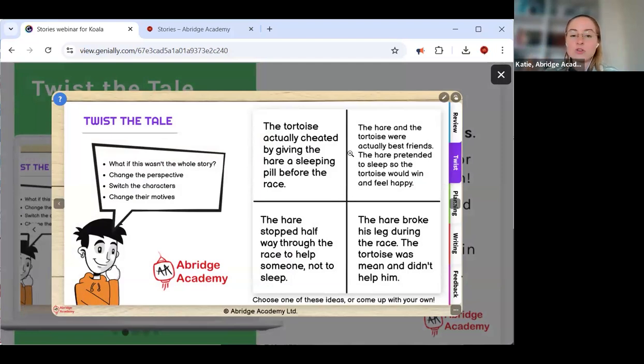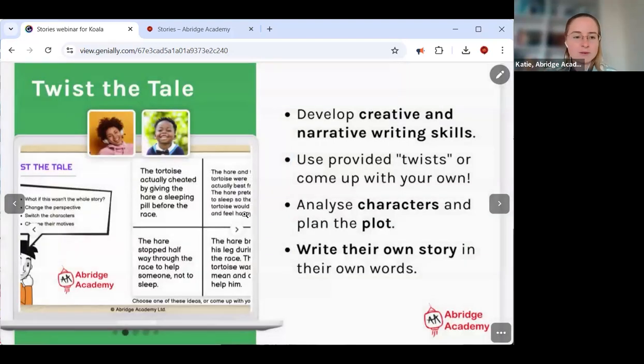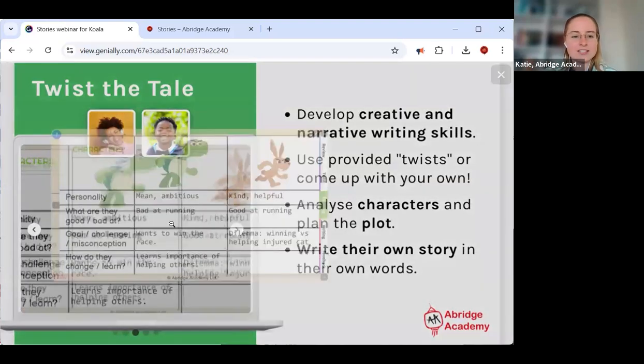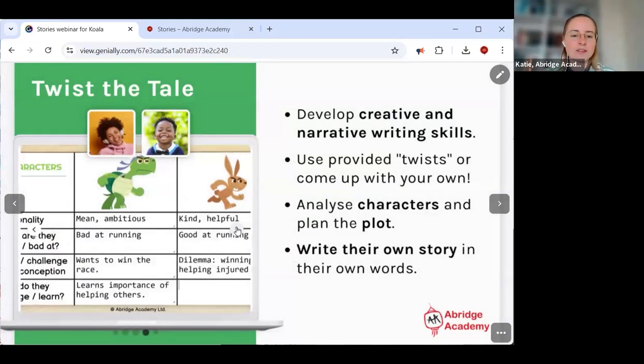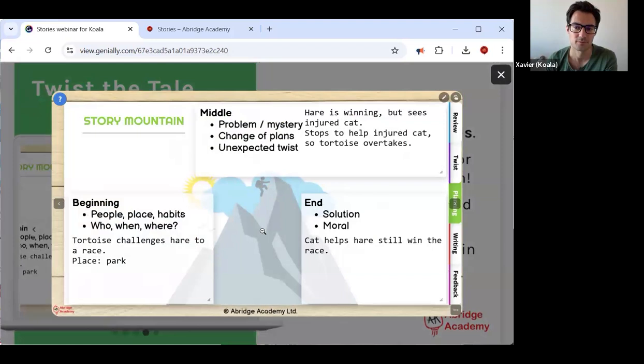So maybe the tortoise was actually cheating, and he gave the hare a sleeping pill, and that's why the hare fell asleep. Or maybe they're best friends, and the hare just fell asleep because he wanted his friend to win, and it was actually being nice or something. So there are small twists, and then how that could change what happens in the story. They have to think a bit about it. So they analyze the characters a bit, think about what they're good at, what their personality is like, what the challenge they're facing is, or what the misconception that's going to be challenged in the story itself, and then think about what they're going to learn from the story. And then planning out the whole structure.